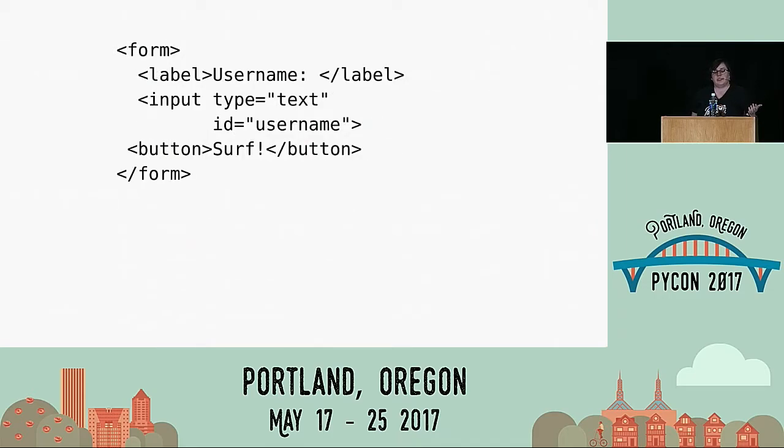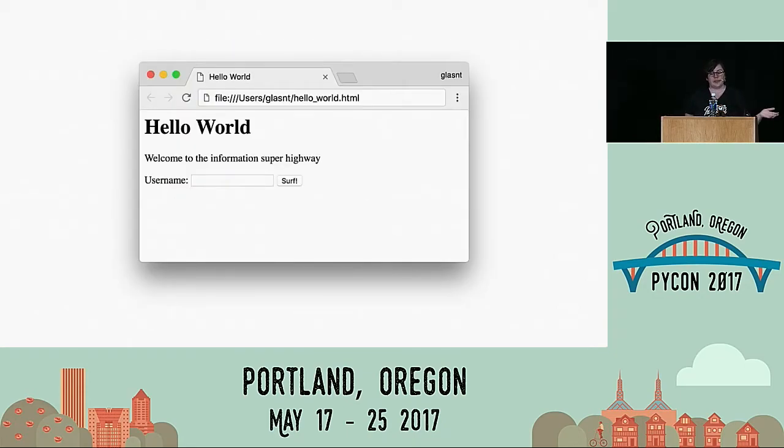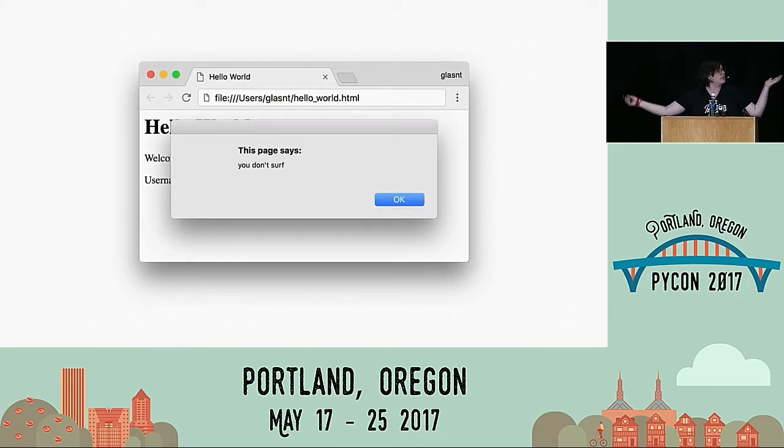But what we do is in our form, we add an onSubmit validate form, which means that in our form, if we try to put something in that's invalid, we get an error. And this is all using the Python function that we implemented earlier.